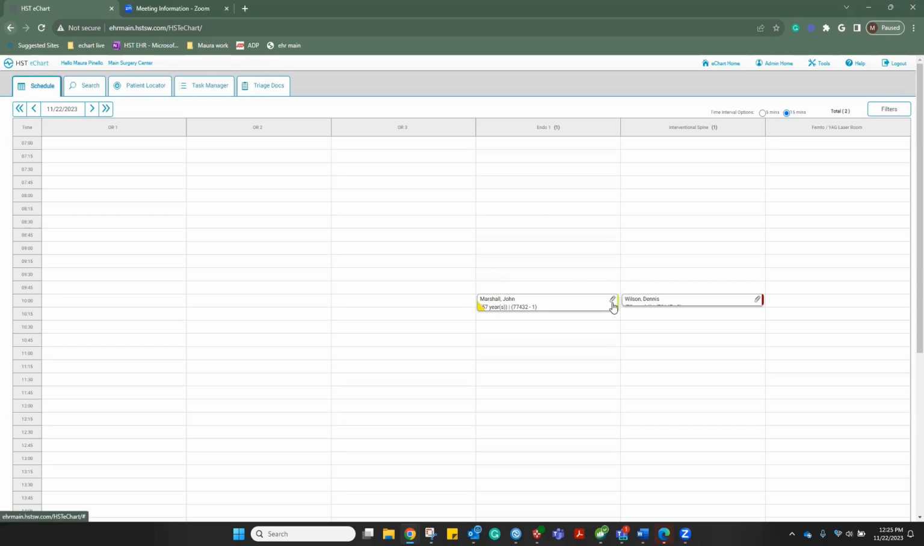The paperclip will indicate that there are documents attached. The dog ear will indicate that there are appointment notes attached. If there is a red dot in the dog ear, that would indicate clinical notes. The color of the patient's appointment will change automatically as the patient moves through the continuum of care. The bold vertical line indicates the anesthesia type.